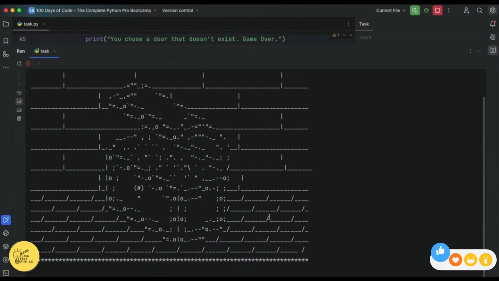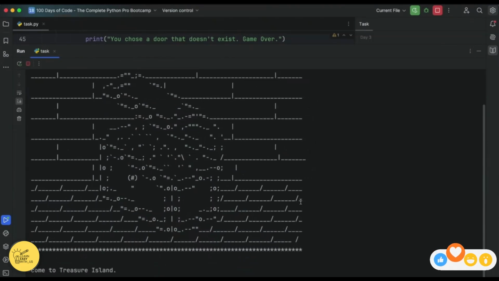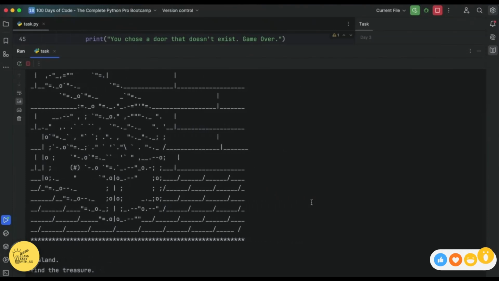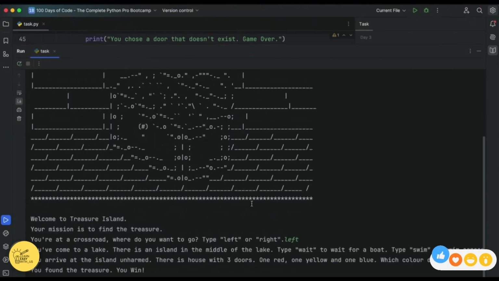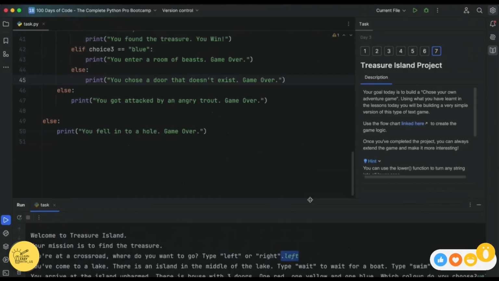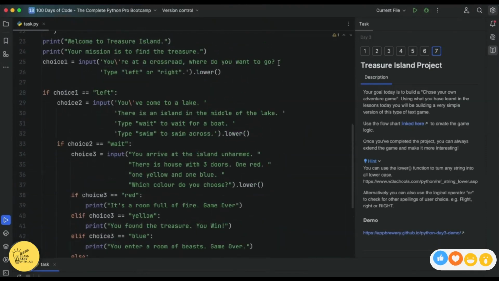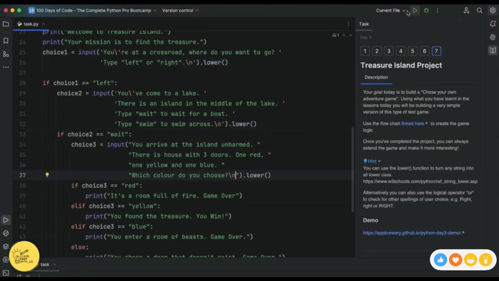Now let's run our game and just make sure that it works. So I'm going to go left because I know it continues, and then I'm going to wait for the boat, and that allows me to get to the final condition, and if I choose yellow, I know that I'll win. Now, if you want to change the formatting, because having the input at the end of the sentence doesn't look as good as letting the user type it on a new line, then you can simply, if you remember, just add the new line, which is \n, at the end of your inputs, like so.